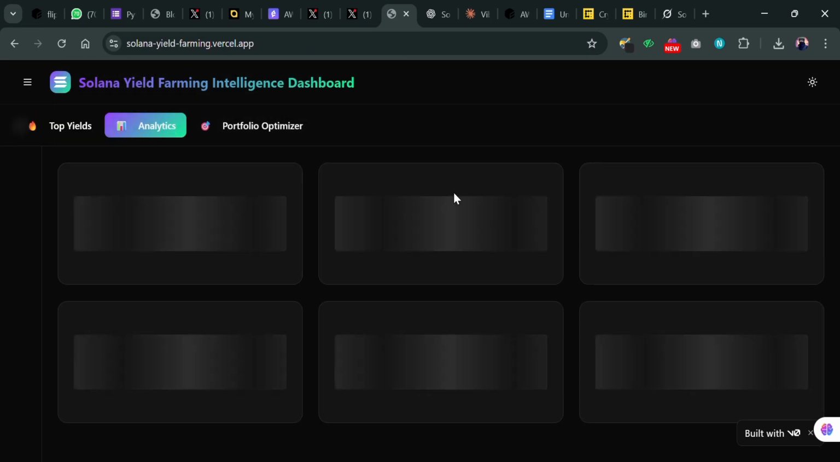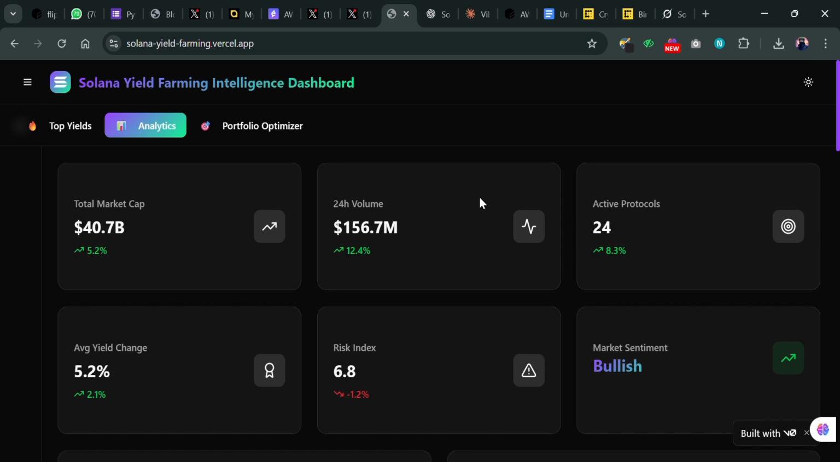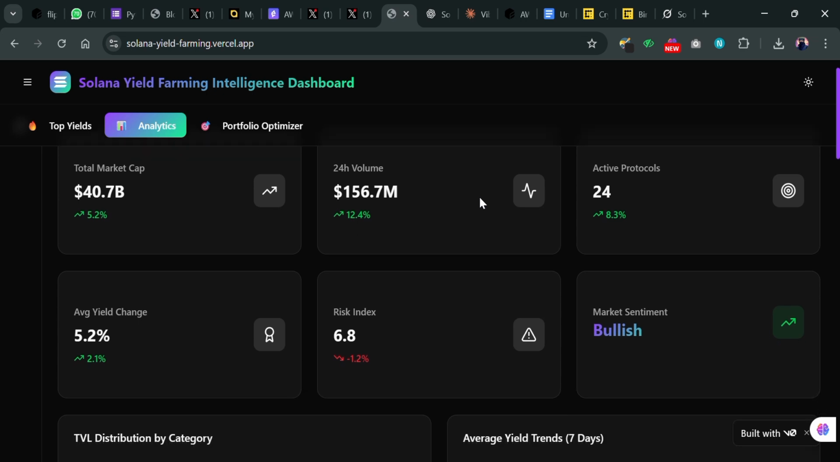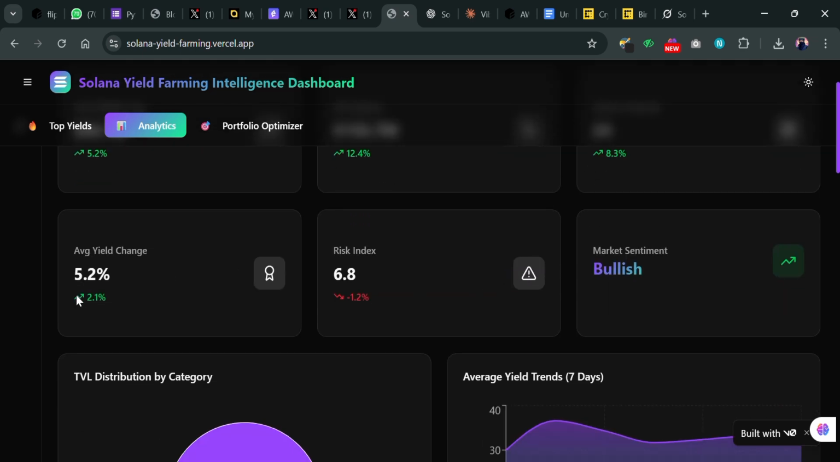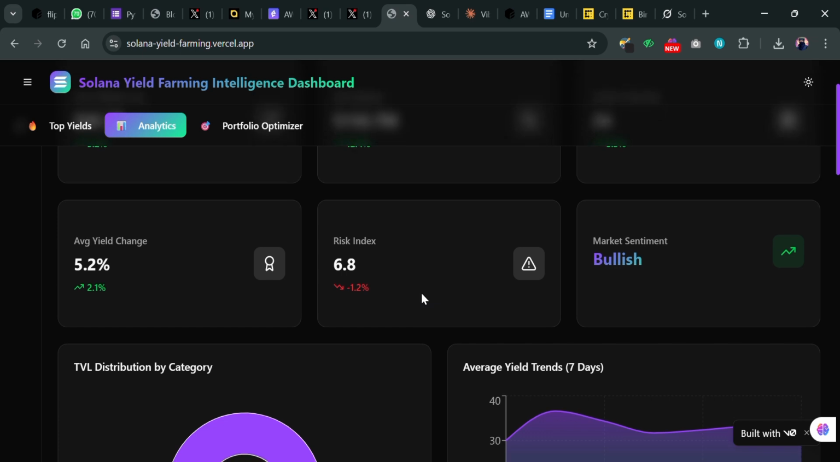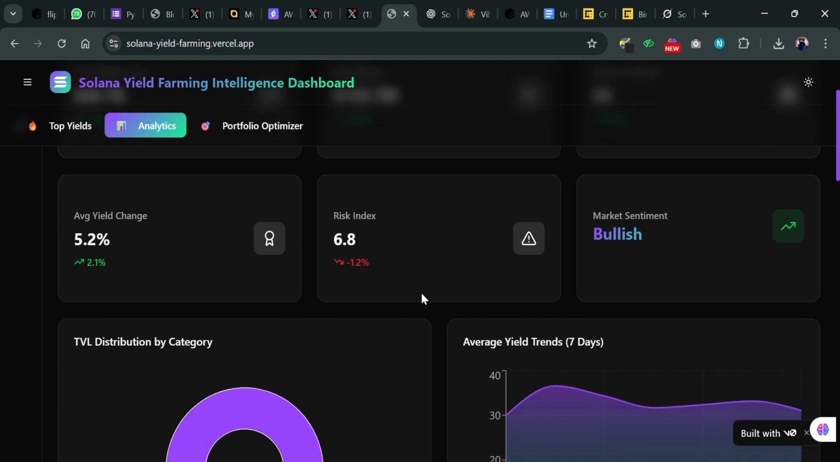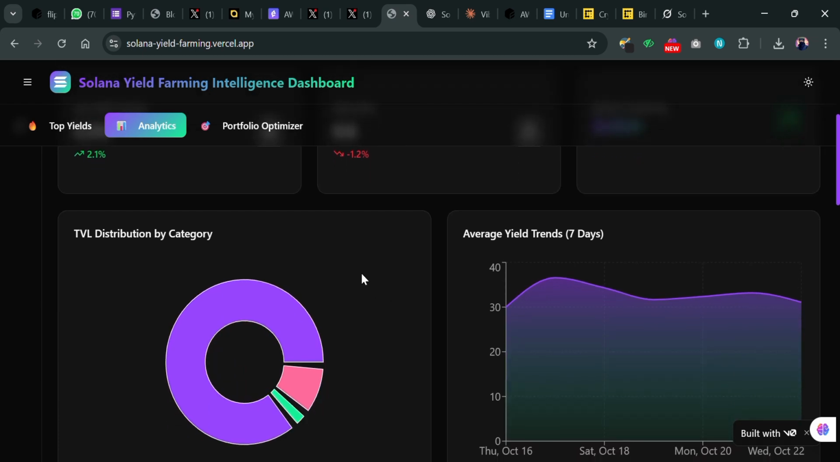The second tab has to do with the overall analytics of all the yield farming opportunities on the Solana blockchain. So this is the present total market cap of all the protocols offering yield farming opportunities, the last 24 hours volume, and this is the total number of protocols. In the last 24 hours, the average percentage yield has gone up 5.2%, the risk index has reduced by 1.2%, and the market sentiment is bullish.